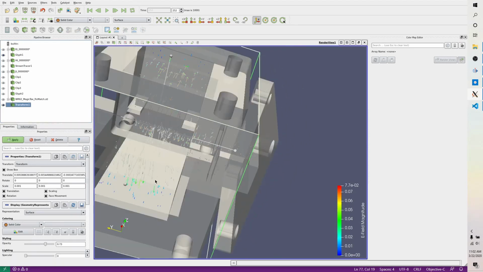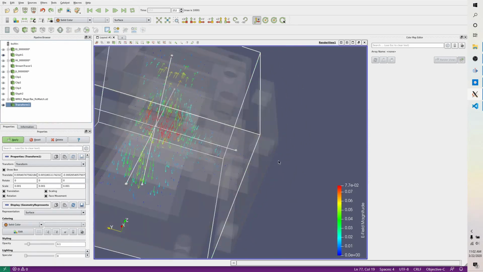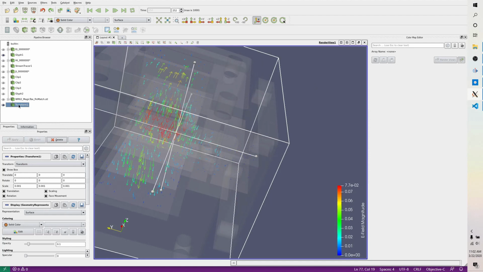Right? Oops, do not want to. Oh crap! I moved something important. Oh, this is a transform. Reset. Okay.